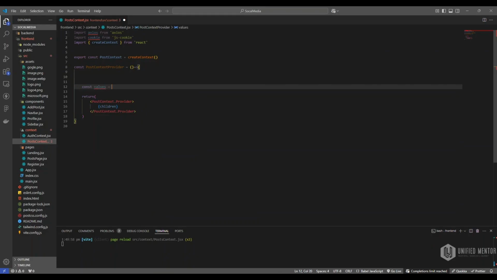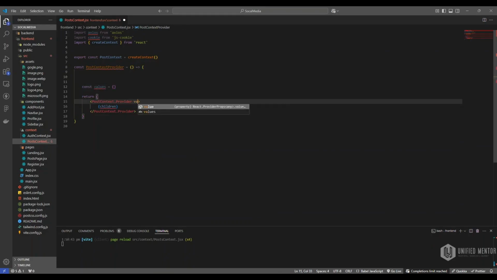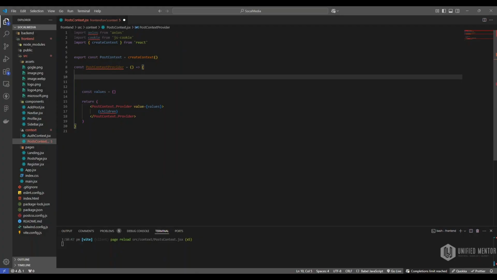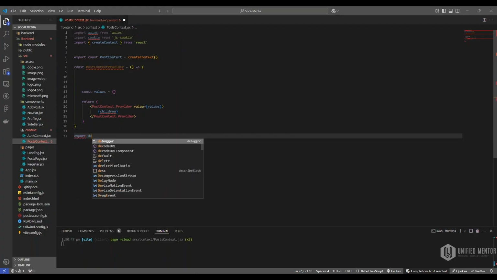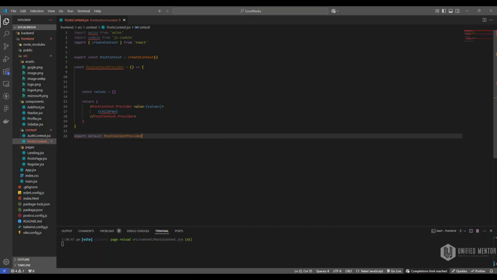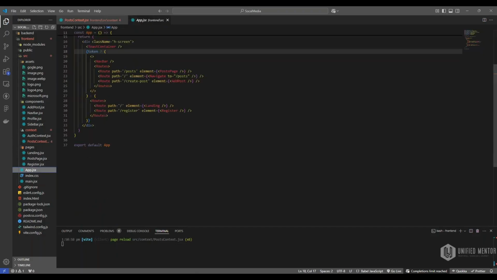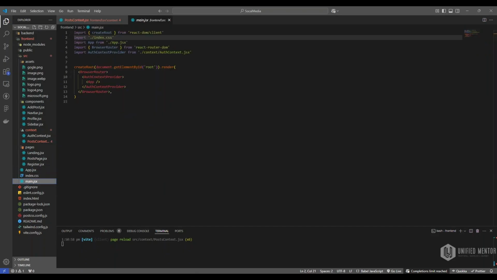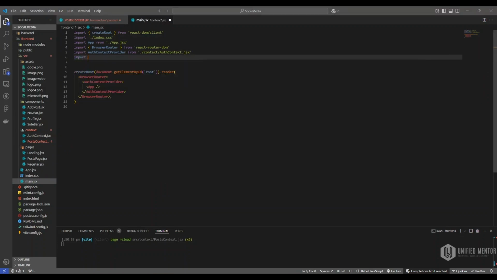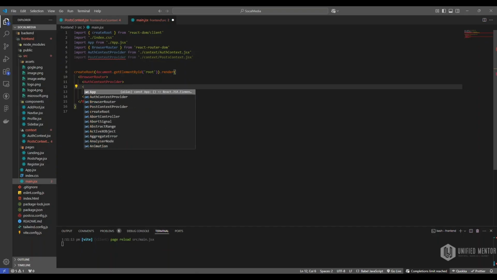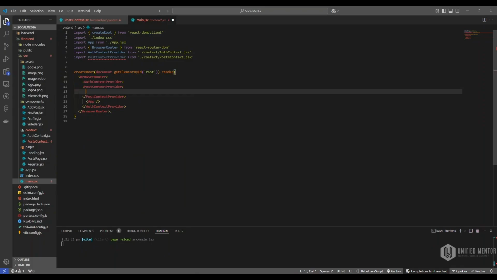Constant values, where I will provide all the values here. Okay, let me export this one as default, PostContextProvider. Now in our main, let's wrap our app with the post context provider as well. Let's import PostContextProvider from our context. After this auth, let me close this one.